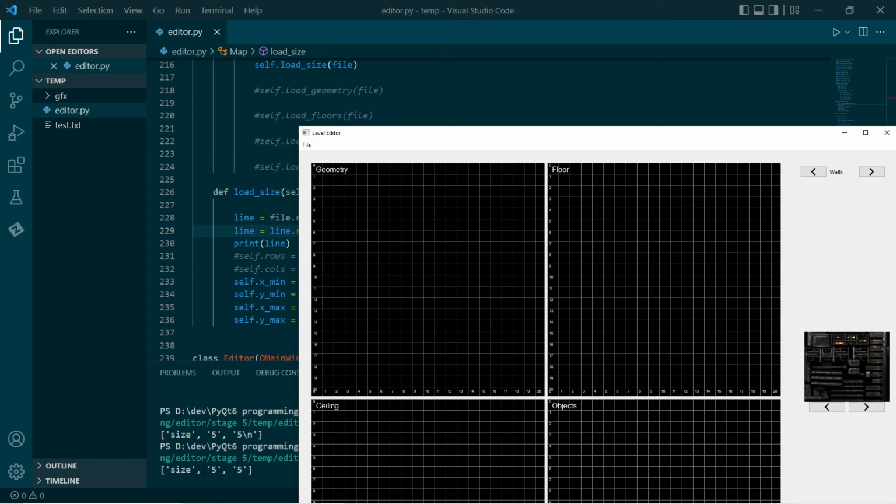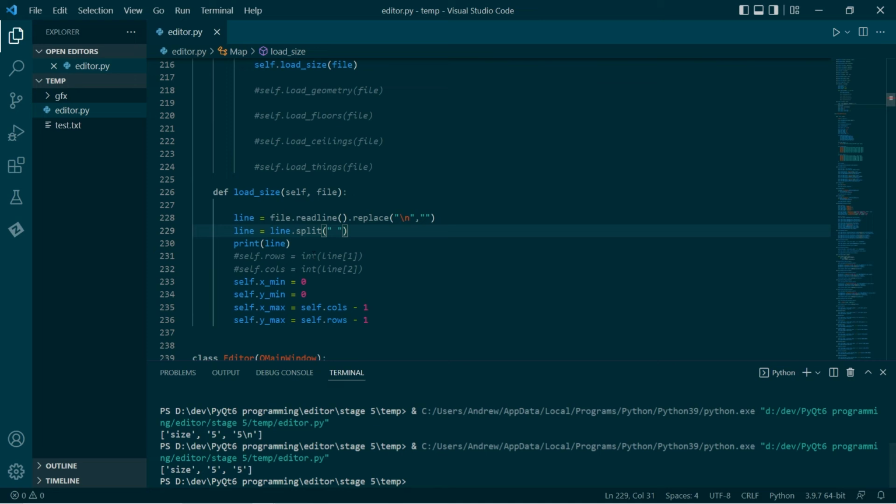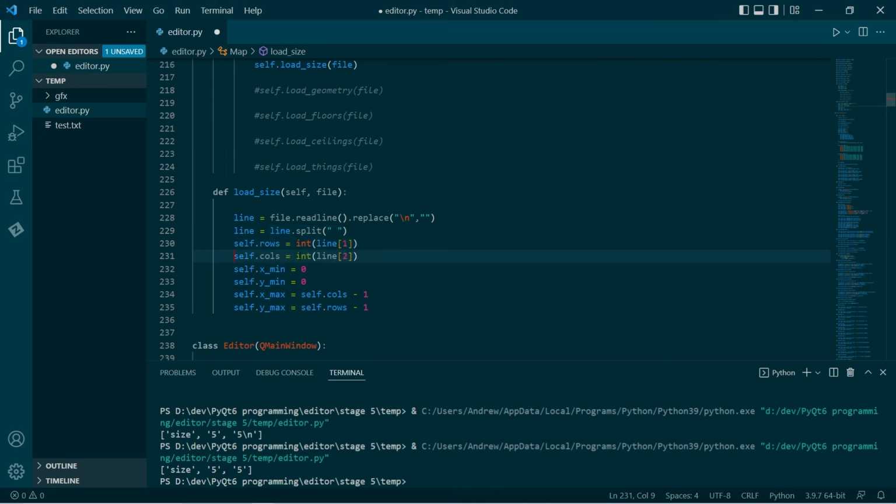Okay, good. So we have size 5 and 5. Now we can ignore the tag. The tag's really just there for visual purposes. And we get the number of rows and columns by converting thing 1 and 2 into integers.